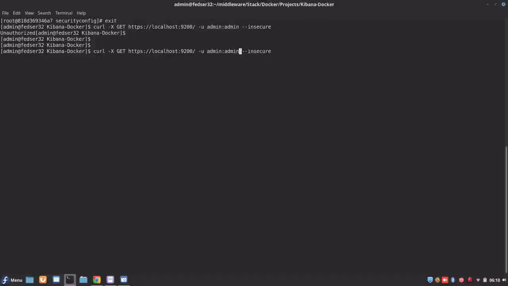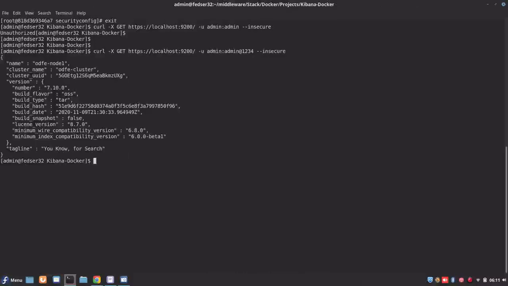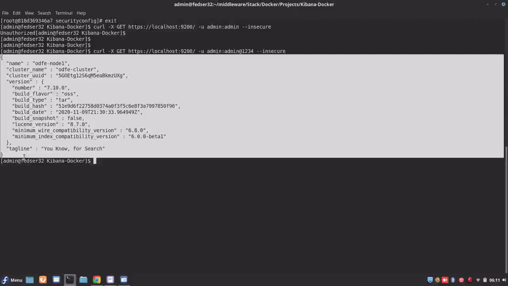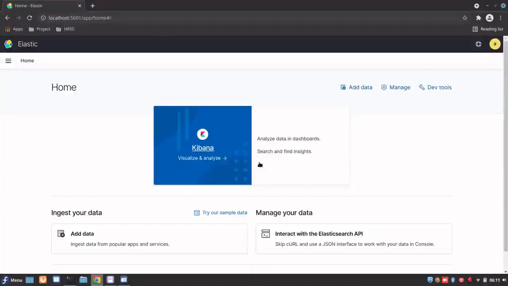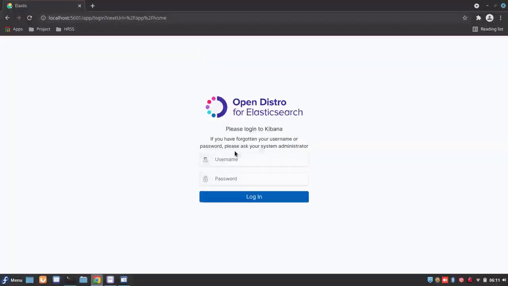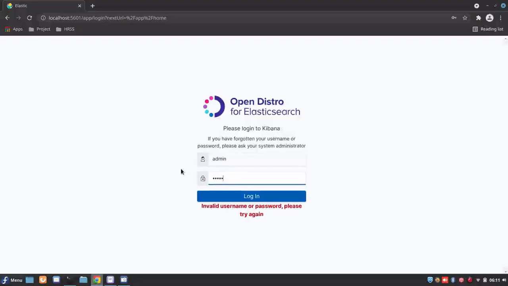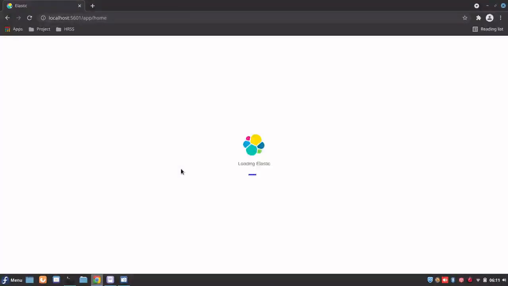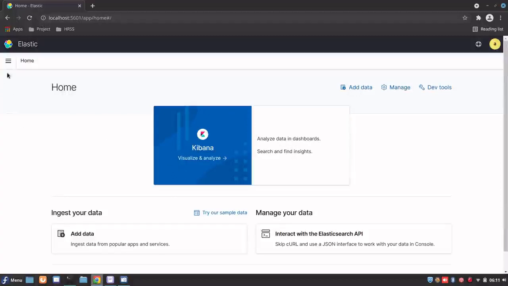So let me update the password. As you can see, we have got the output with the new password. That means we are able to connect with the new password. In a similar way, you can log in to the Kibana service with the new password. If I try with admin, it won't work. If I try with admin@1234, we are able to log in to this Kibana service and we can verify.